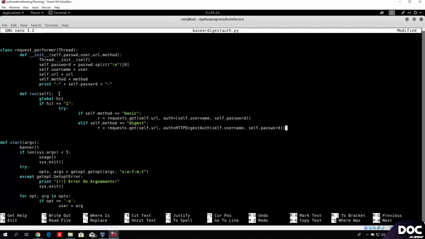And what we are going to do is check right now for the actual status code of the page that we load afterwards. Now what this means, if we get a status code of 200, that means that we found the password. What we will do is set the hit variable or flag to be equal to 0, and that will close our program. We will print the password, of course, before we actually close the program.